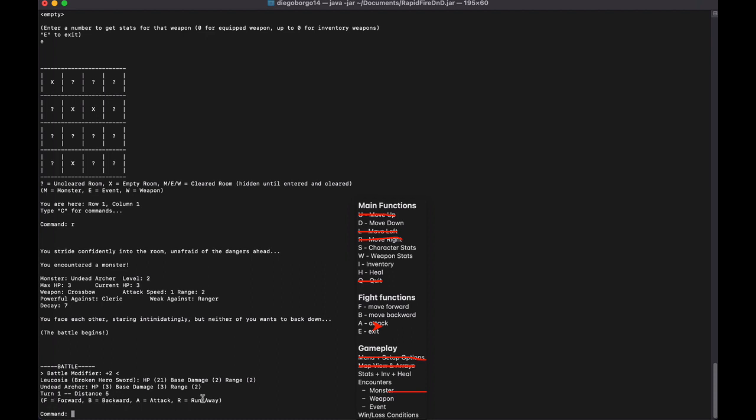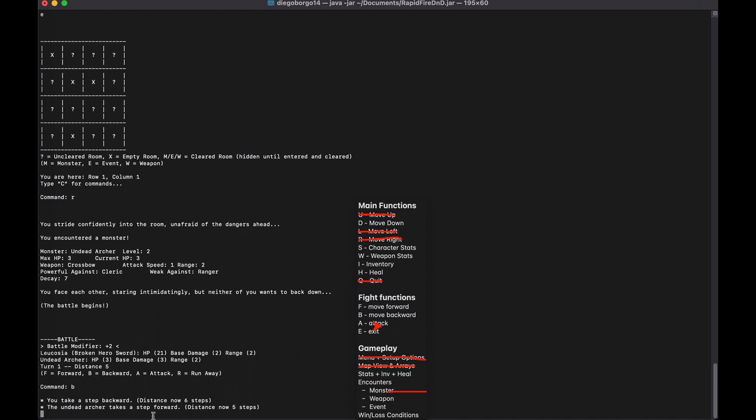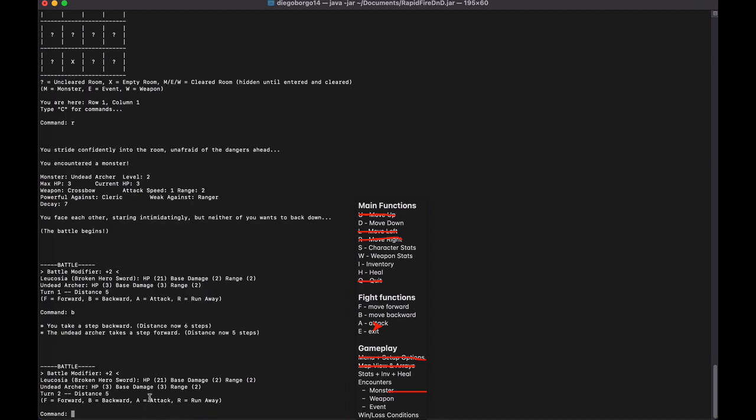Here are going to be the commands inside the fight functions. So we're going to quickly demonstrate a couple of these. I'm going to hit B, backwards. As you can see, I take a step backwards, and the monster doesn't want me to run away, so it's now going to take a step forwards. The distance remains the same.